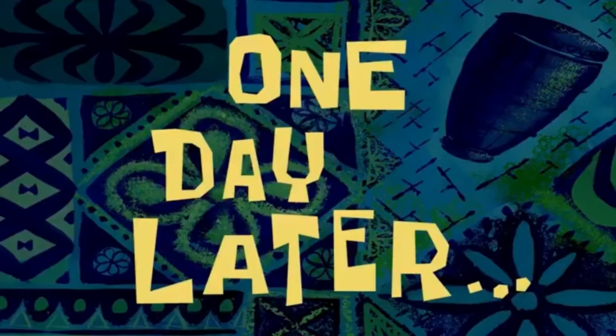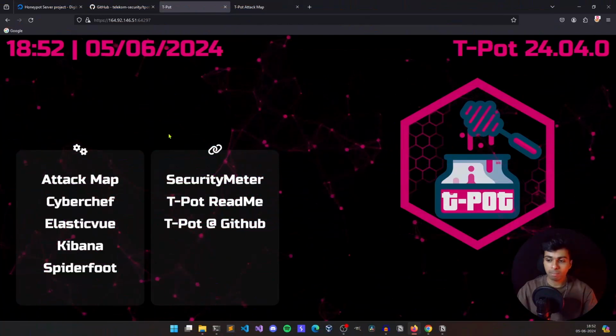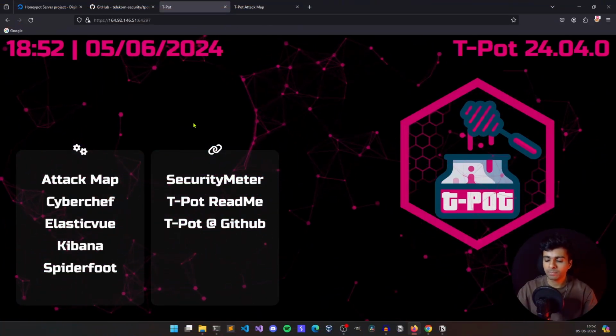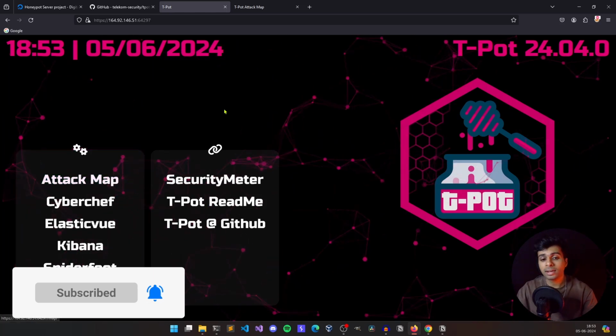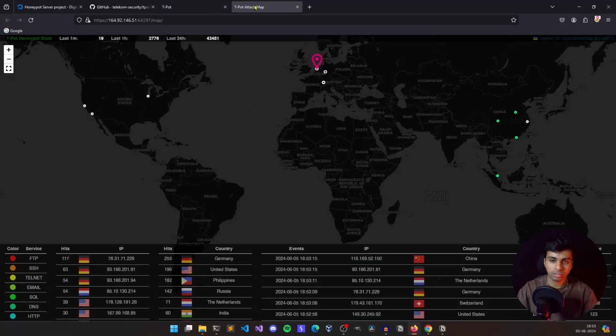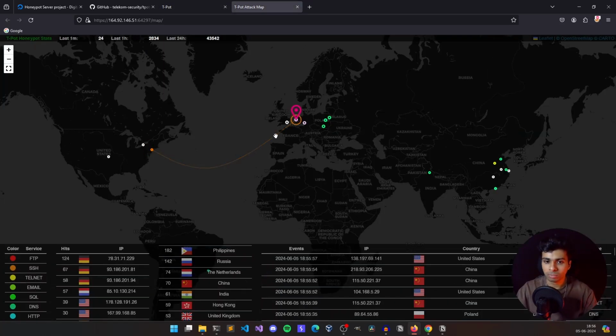One day later. Alright guys, we are back. It is 6:52 PM. We've left the honeypot open for well over the 12-hour mark. Let's go to the attack map and see what kind of trouble we've attracted. Honestly, this map is pretty cool. It visualizes the data as it is happening, but we want to dig deep.